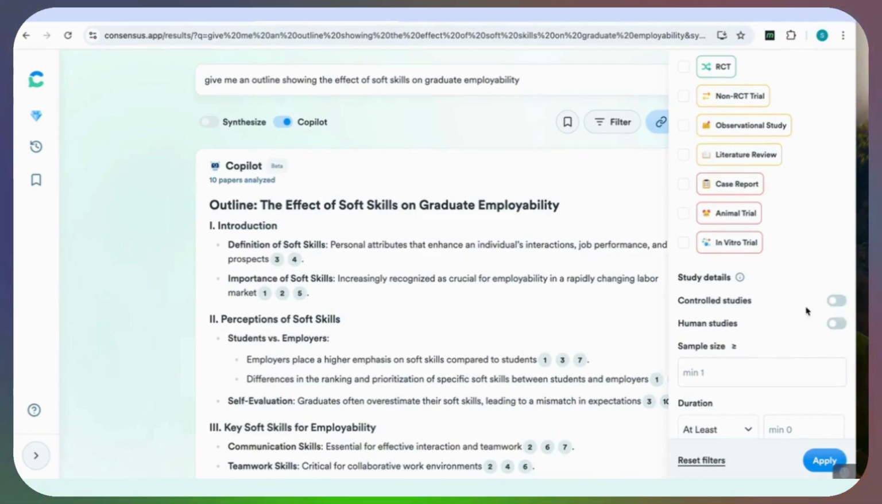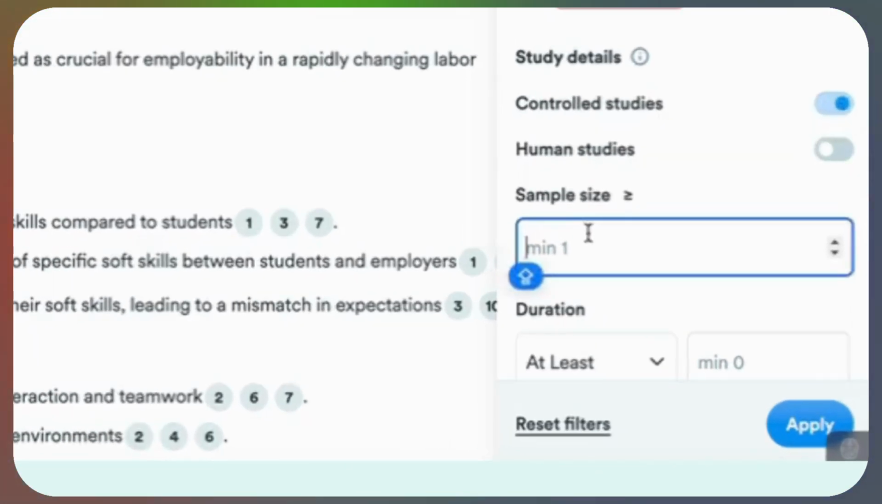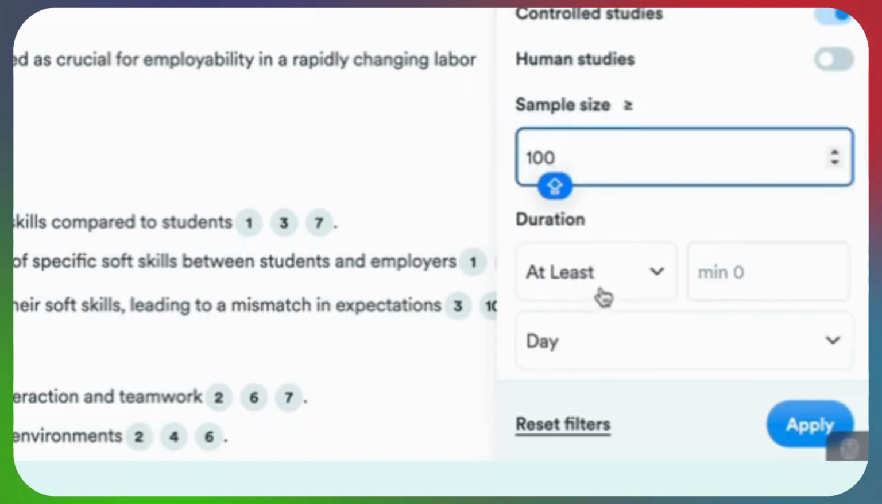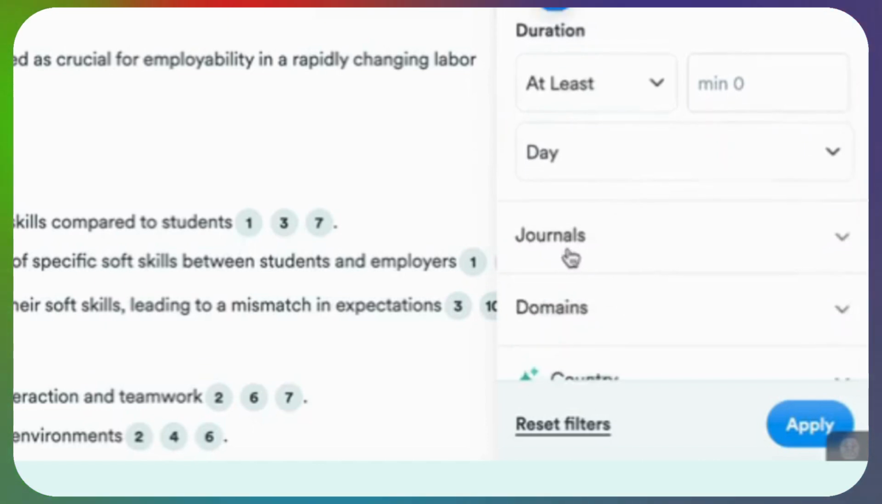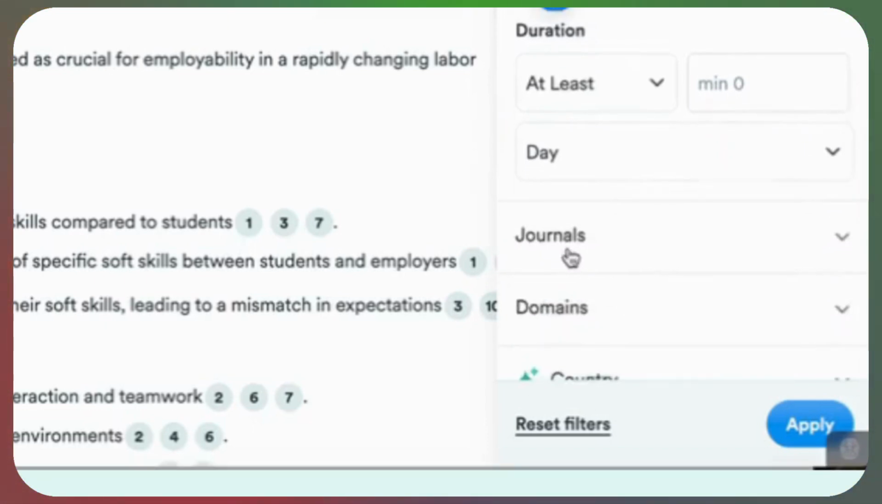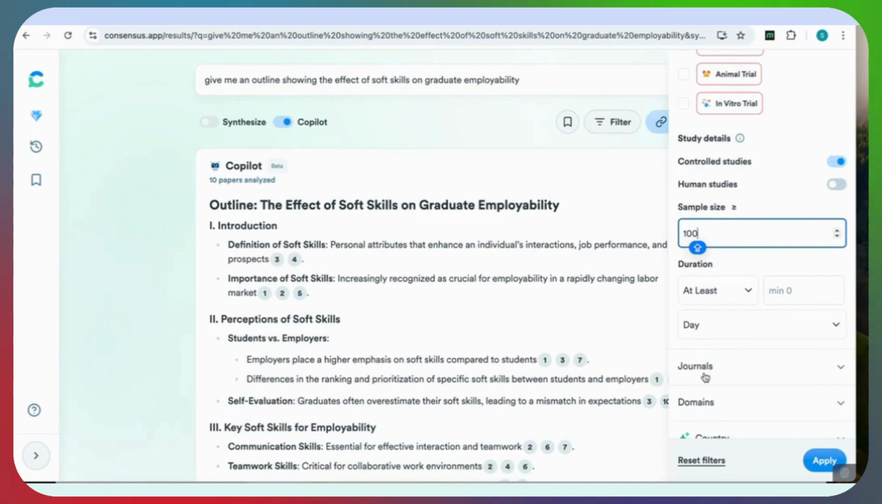So, for example, if you wanted a control study, you can toggle that on. Or if you wanted a certain sample size, so you want a minimum of, say, 100 participants, you can specify that as well. If you want to know the duration of the study, or if you want specific journals. So that filtering option can really streamline your search process and help you in collecting the most relevant papers for your study.